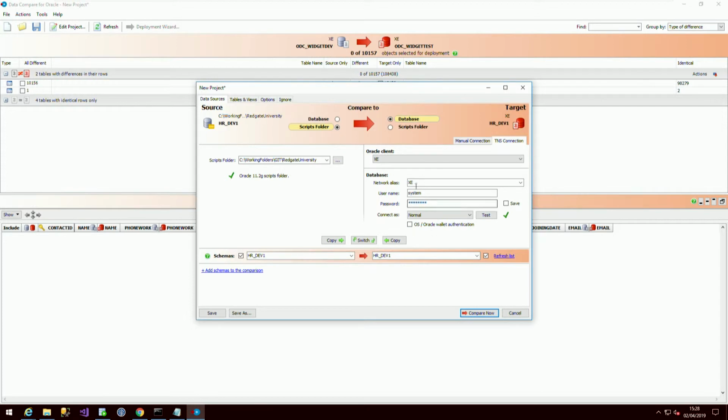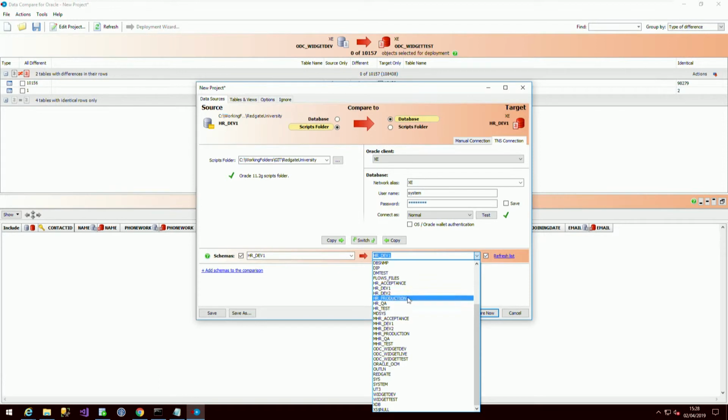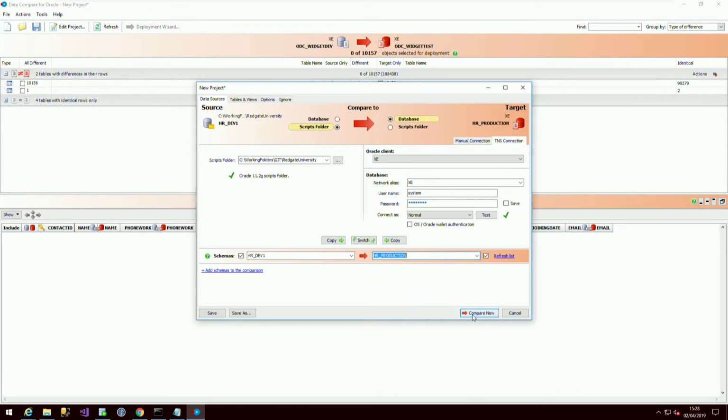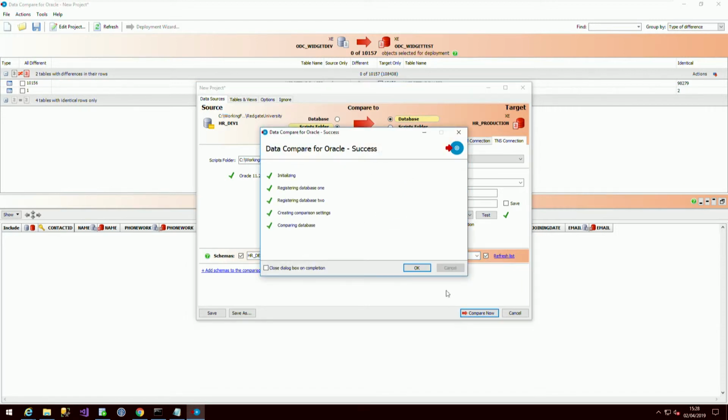Okay, let's go ahead and pick our schema that we want to compare with. Let's say we want to deploy this to the production schema. Go ahead and hit compare now.